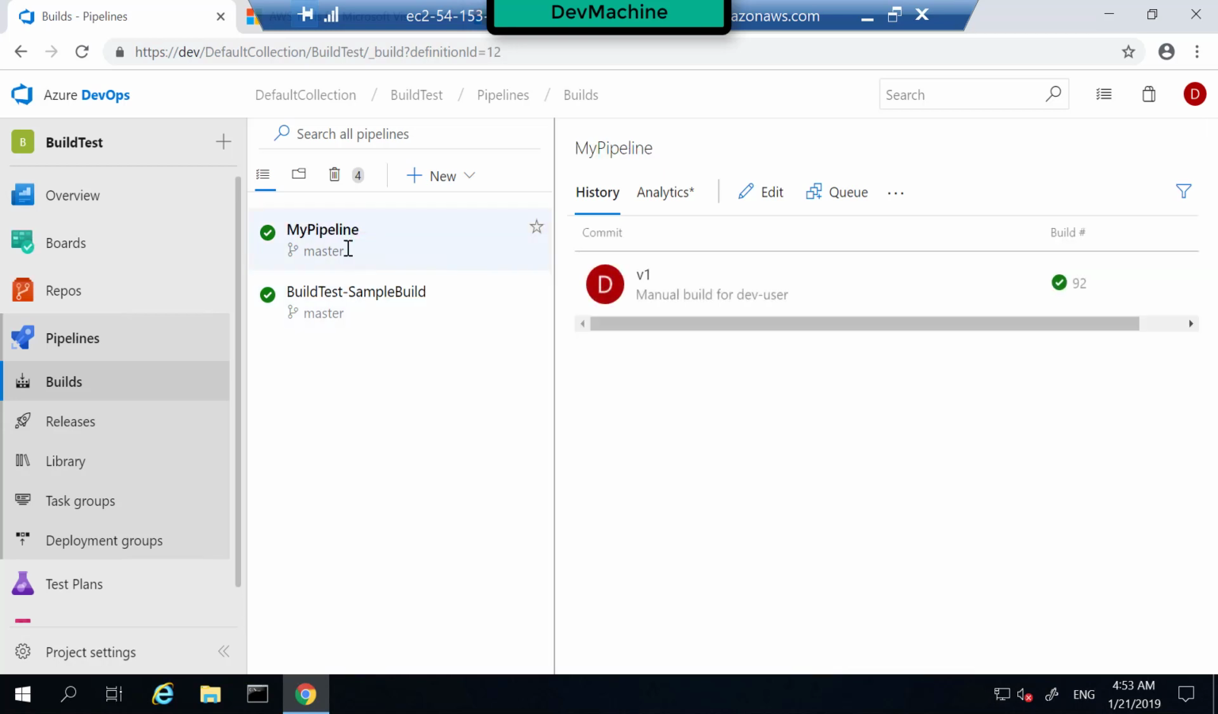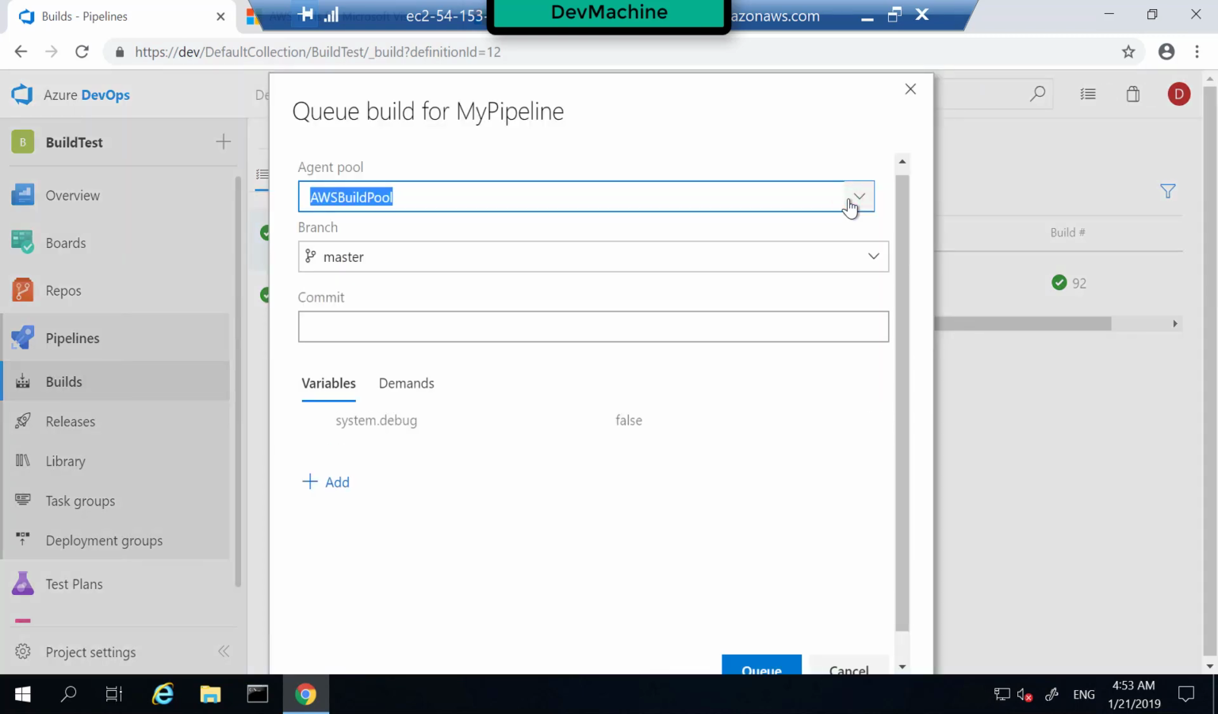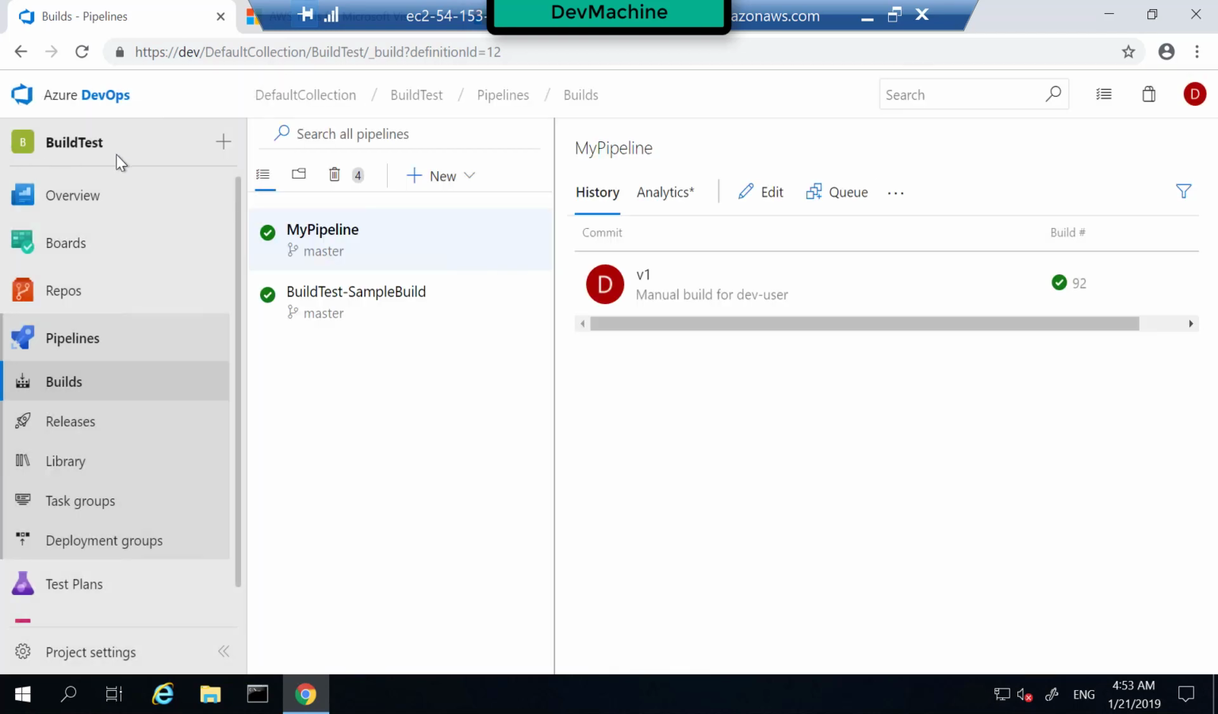So if I go into my pipeline that I just created, and when I queue it, it asks for the agent pool to execute. So where's this agent pool? This is a shared agent pool that you can use in different projects. It's not only limited to build test.